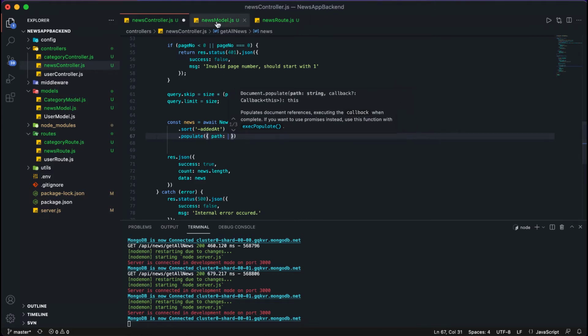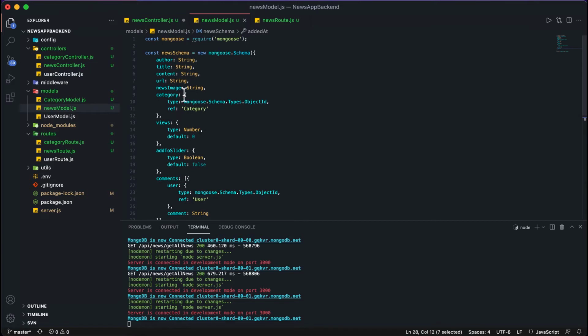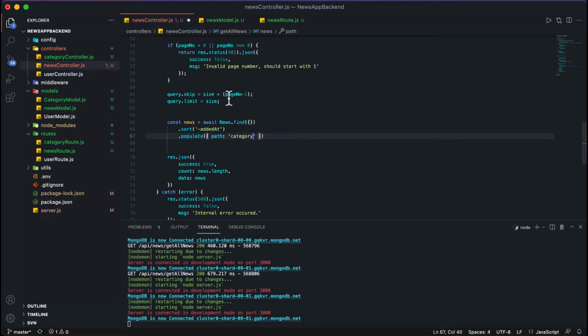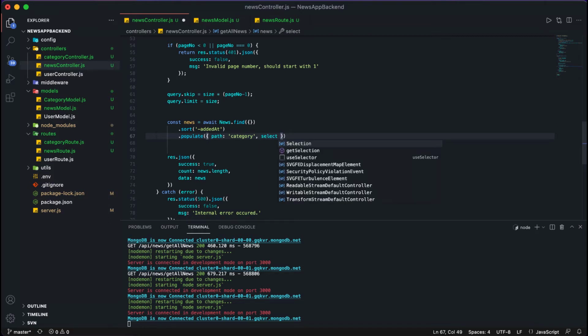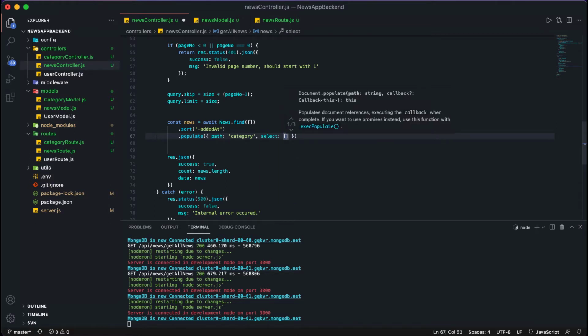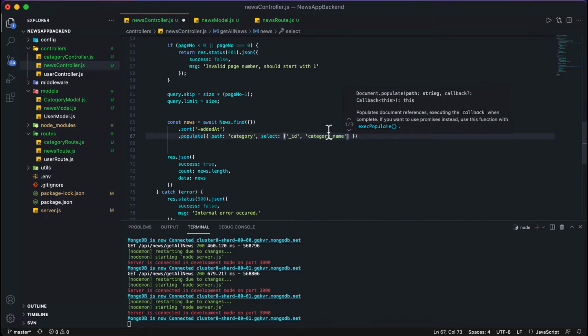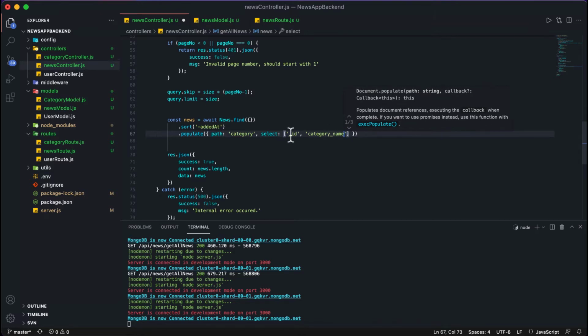Sorry, let me see the name here, how we given here, like category. Okay, this is small letter, so whatever will be the field name we need to add here. Then I will select only the ID and the category name. Okay, fine, because there is some another field that we don't need. We need only the ID and the category.